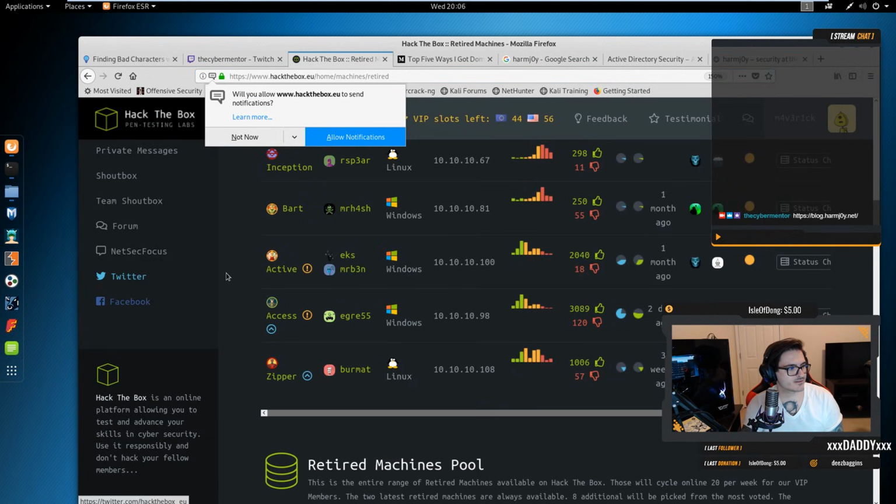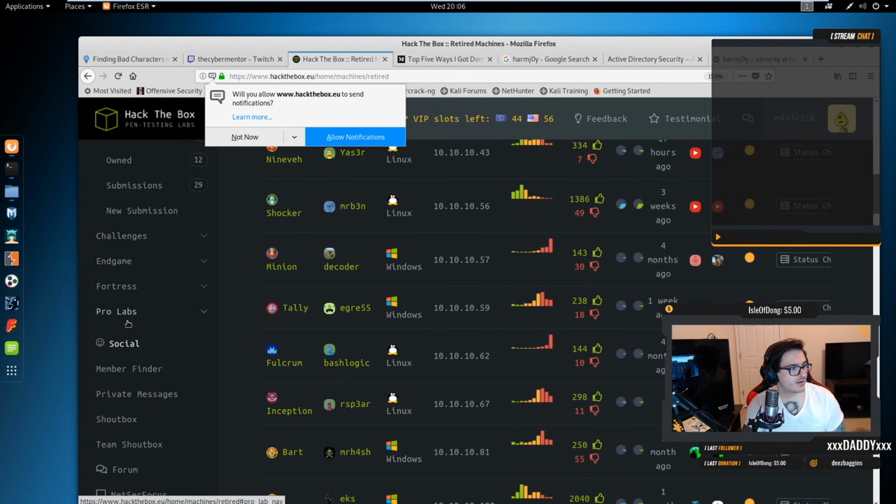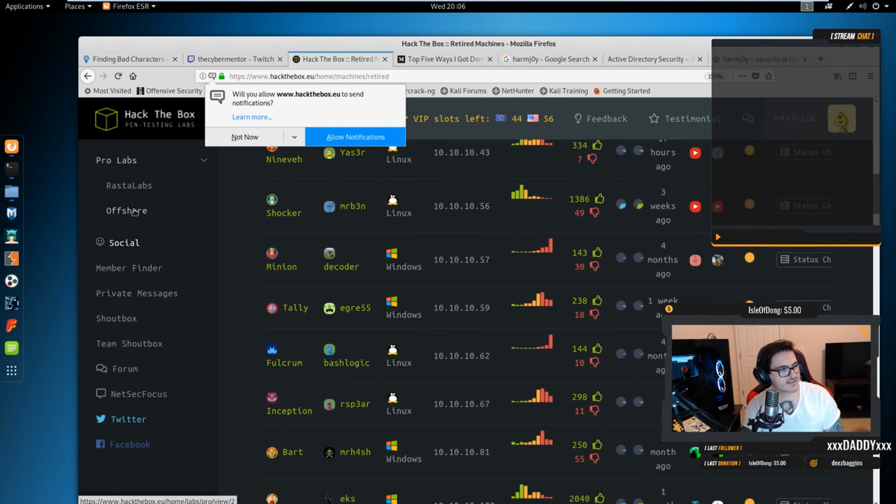HackTheBox also has two Active Directory focused paid pro labs. If you go into here, you've got Rasta Labs and you've got Offshore. I've heard really good things about Offshore. I've heard good things about Rasta Labs too. Offshore is more primarily focused on a real pen test. I believe his name is Ben, that Ben did. So it's really pretty good.